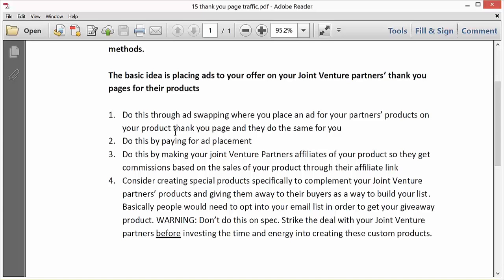So basically do this through ad swapping, where you place an ad for your partner's products on your product thank you page, and they do the same for you. So that's one option where you're just basically trading. Even when you're doing this option, the best way to do this is where you're an affiliate for their product, meaning that you would get sales of the products that come through your funnel, and they would become an affiliate for your product, so they would get paid a commission on the products that come through their funnel.